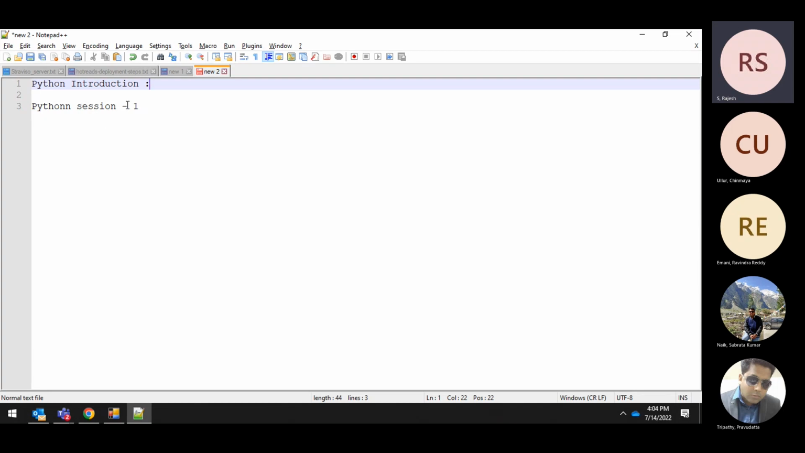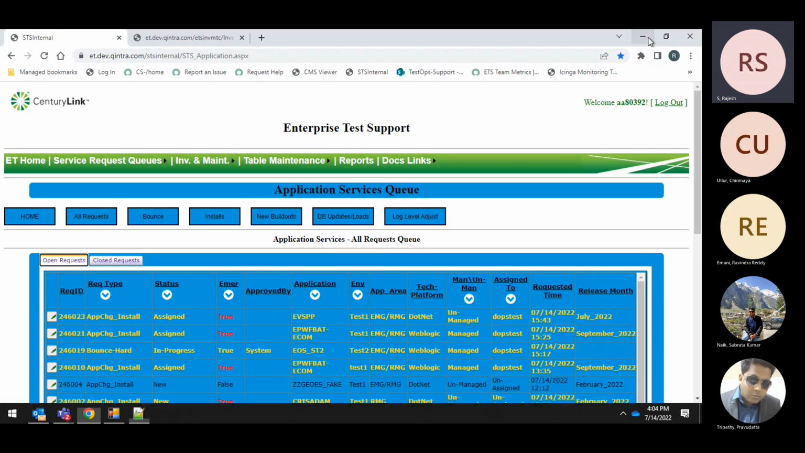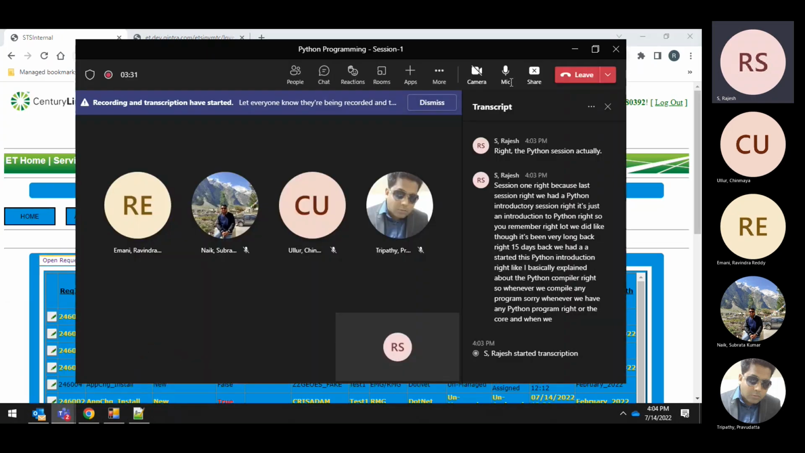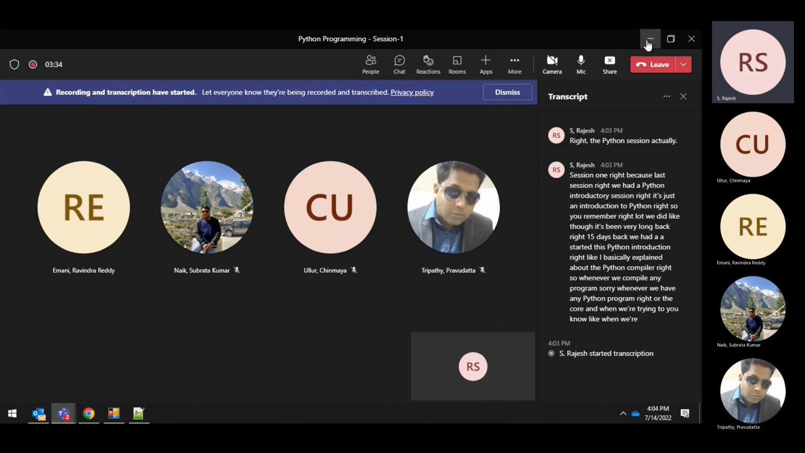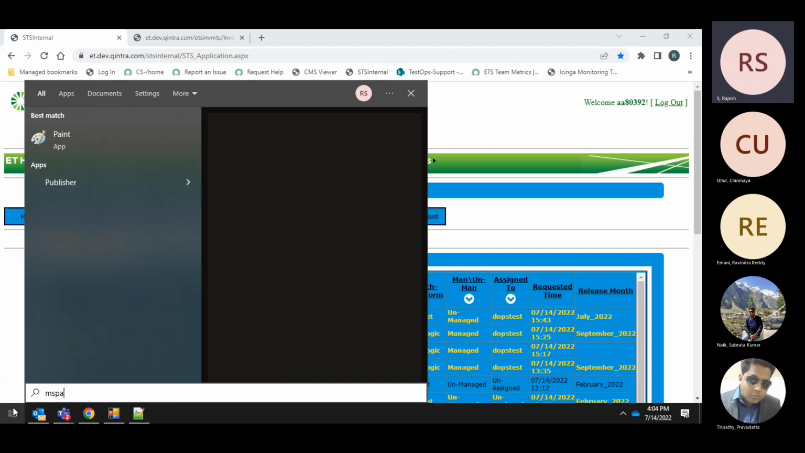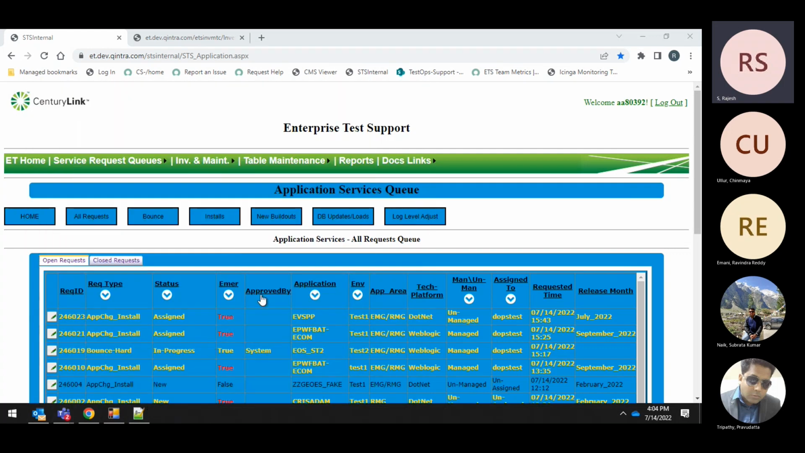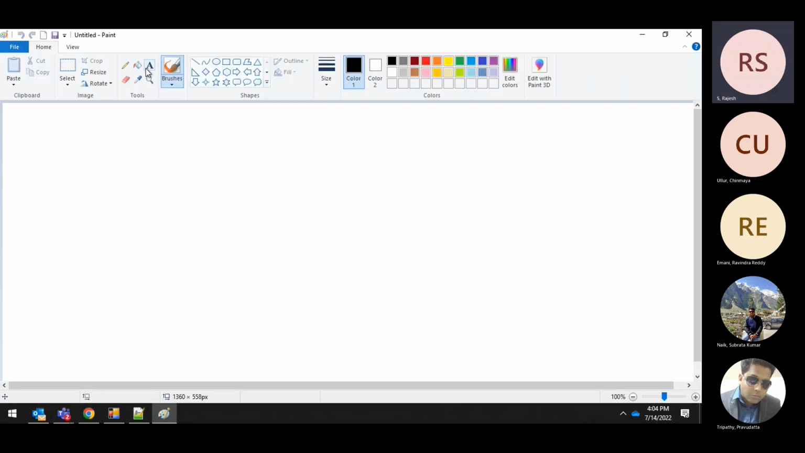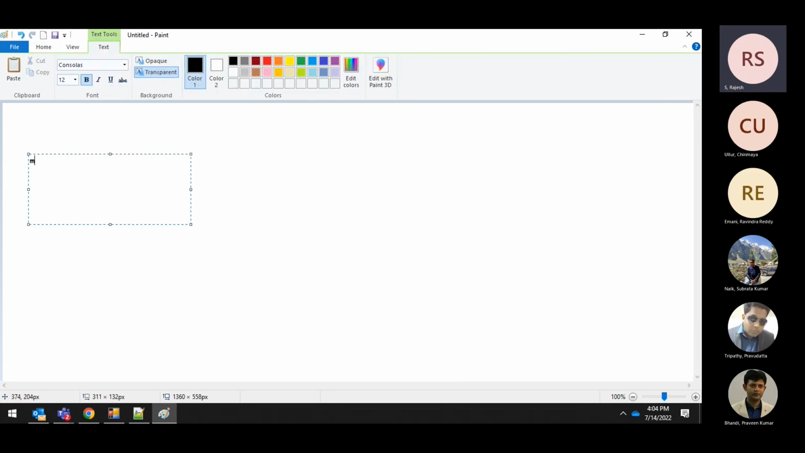I basically explained about the Python compiler. Whenever we have any Python program or code and we are trying to run it, for example, suppose I have some Python file, and the Python code would be something like myfile.py. This is an extension. So whenever I want to run this program, I have to run the command python myfile.py. So this is what you have to do.